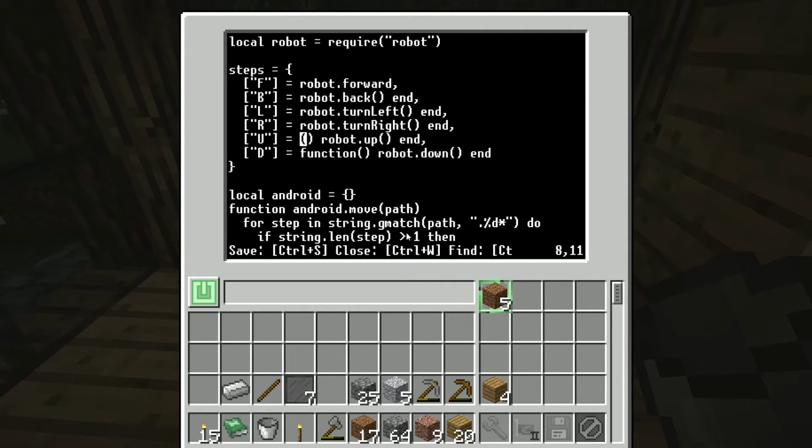All right. But we have this working. Now, the question is, how do we get this to handle not being able to move where it wants to move? And that's something that we're going to test in just a moment.